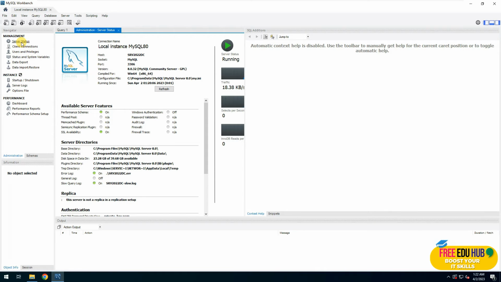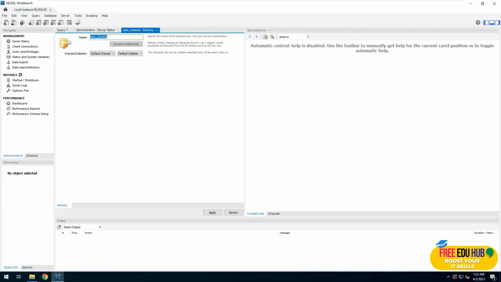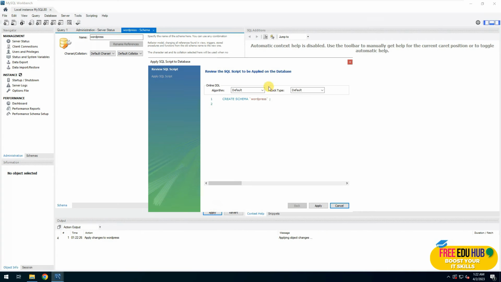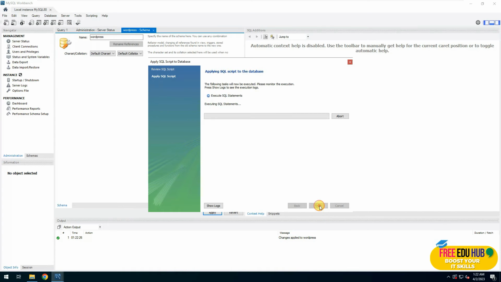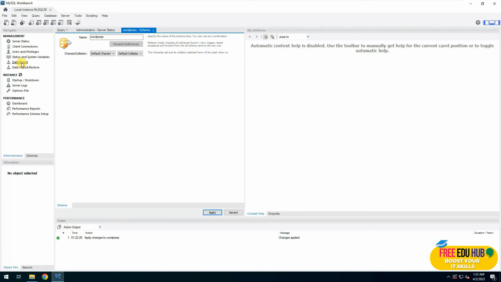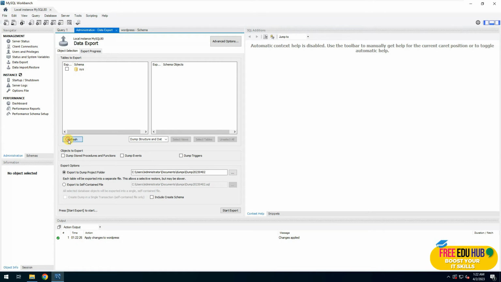Now since we are installing it for WordPress, we'll have to create a WordPress database over here which we can use later. So in order to create the database, we'll click on this icon over here. It would ask you what the name should be. You can type it as WordPress and then apply. It's asking for the algorithm and collation type, keep it as default, and as you can see, it is now created. Now in order to check it, for example, if we click on data export and refresh it, now we can see WordPress over here. It means that now the WordPress database is over here.